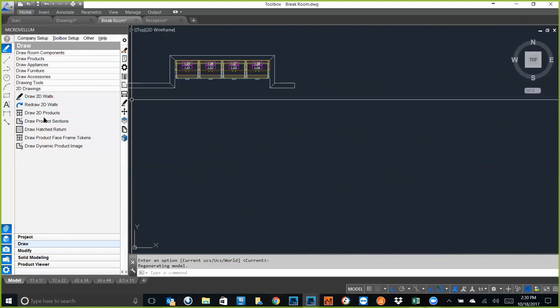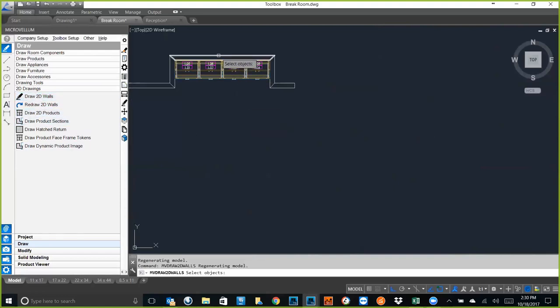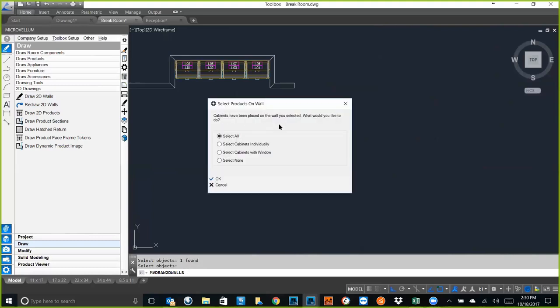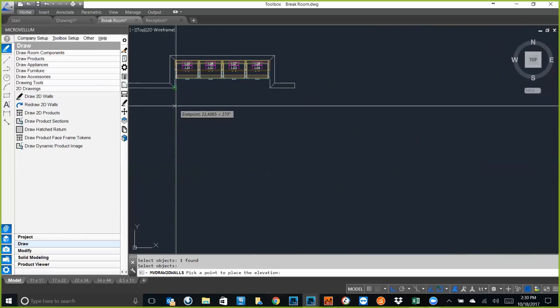So what I'm going to do is go in here and tell it I want to draw 2D walls. And I'm going to grab that wall that the cabinets are on. And it sees that I have cabinets on that wall. I'm going to let it select them all. And I'll hit OK. And I'll just come down here about 220 inches or so.